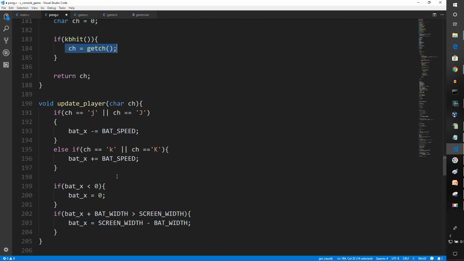And you notice something very simple. When we go to update player, we pass it the input that was captured in the KB hit, and we're using the J and the K keys to move left and right. What we do here is if they press the J, we subtract, in other words, we move it to the left. If they press the K, we move it to the right by the bat speed.